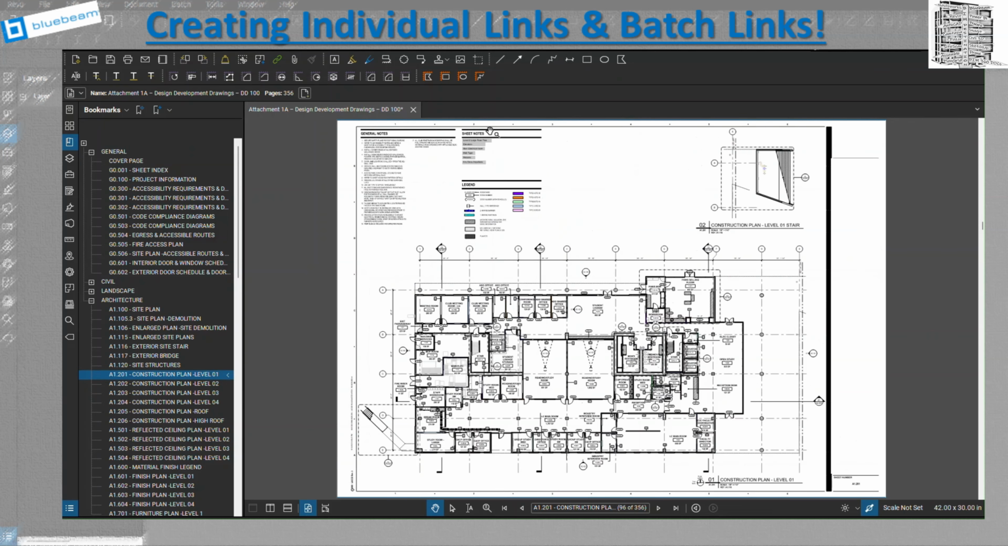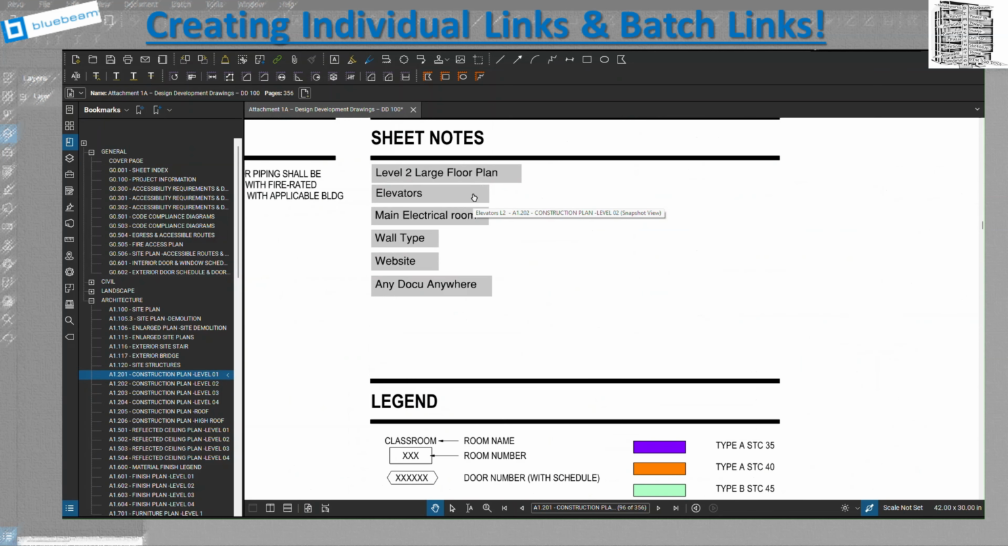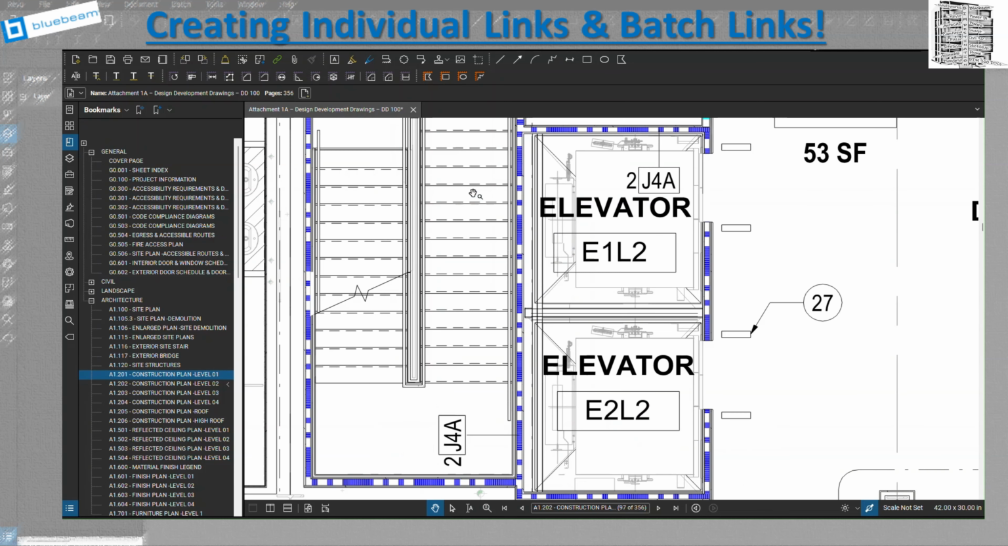And how do I know that? If I go back here, you can see this one has changed to give me a type, which is the snapshot view, and then construction plan level 2 with the sheet number. So I click on it, I jump to this area real quick.